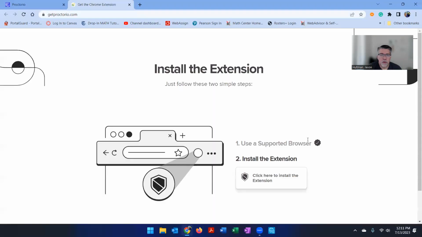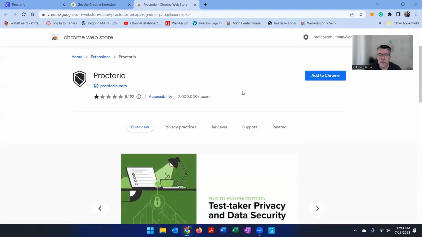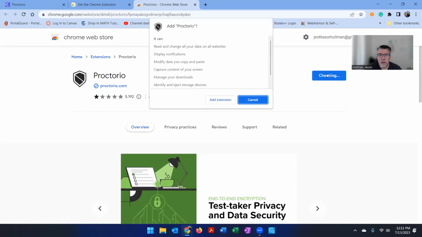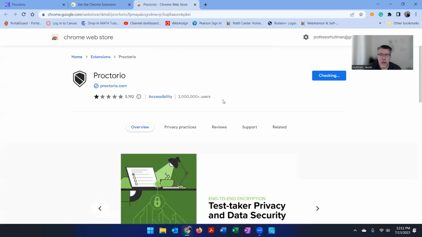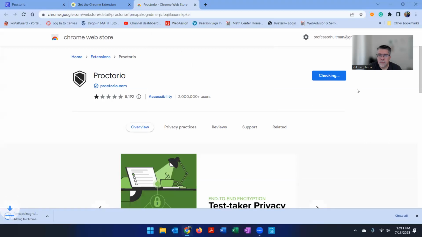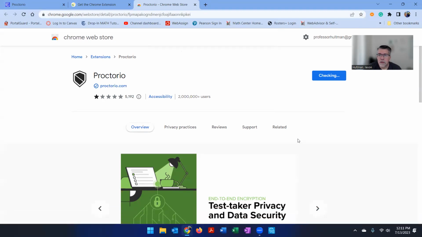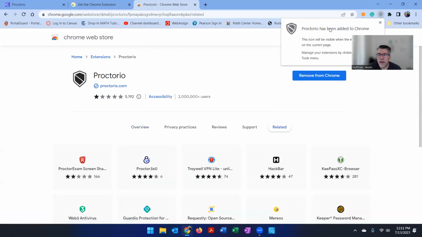The second is to get Proctorio as an extension on your browser. So we're going to go to Get Extension, and that brings up this website, and it just says click here to install the extension, and that will go to the Chrome Web Store, where the Proctorio extension is located. I'm just going to click Add to Chrome, and it says add Proctorio. We're just going to add the extension. It's going to download the extension, and it will say that it has been added to Chrome.